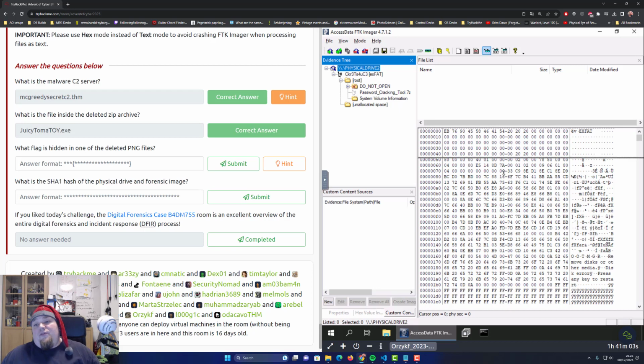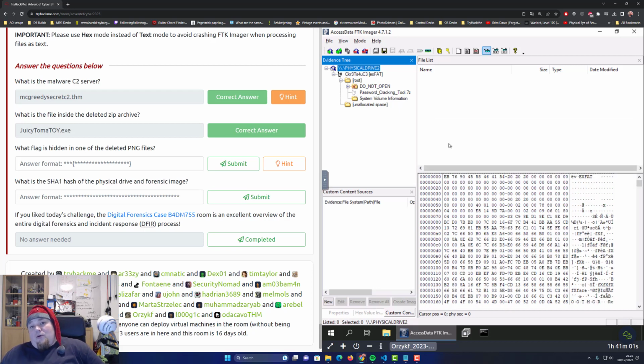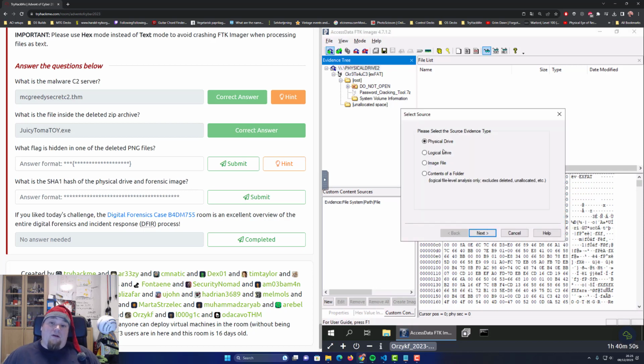Now, the first thing is you're going to use the program called FTK Imager, and that is a program you can use to open up any evidence file like a virtual exported drive or just a physical drive. Go ahead and click the button physical drive, press next and pick number 2, which is the one that I have opened already.